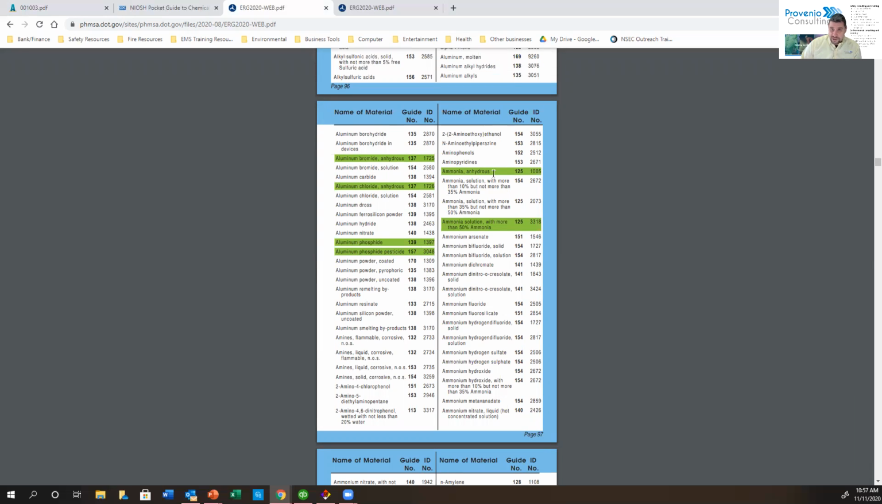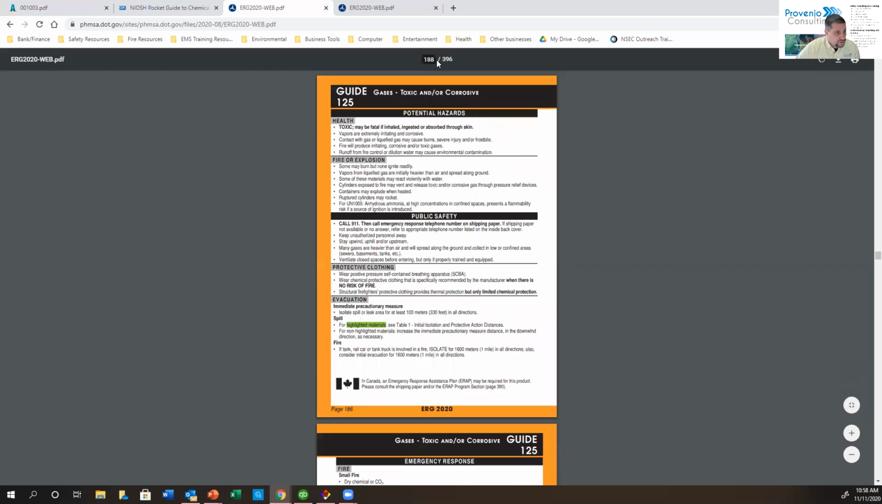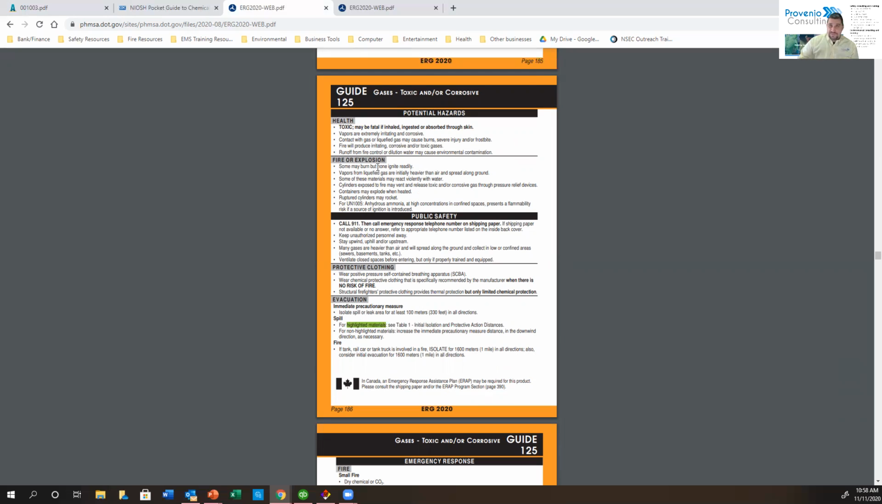Guide 125 in the orange section. So I'm going to just jump ahead to page 188 here. So here's 125. And this is not specific to anhydrous ammonia. This is a class of chemicals that have very similar emergency response properties.